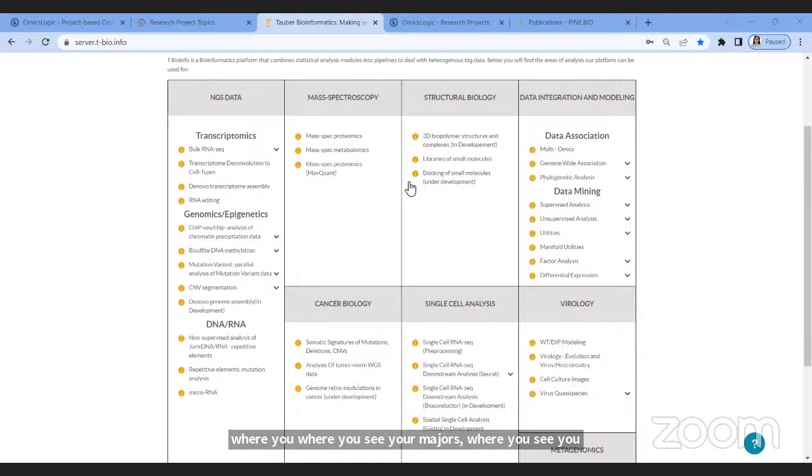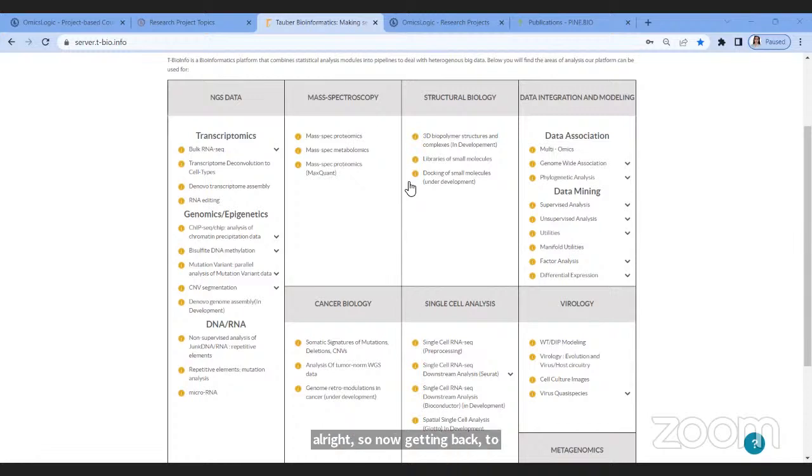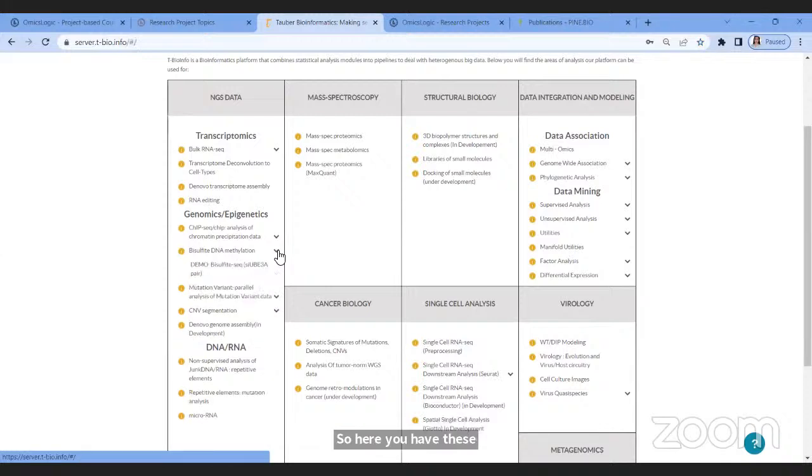All right, so now getting back to the server, where I was just showing you the different areas of analysis and different sections on the server. So here you have these drop downs, which will take you to some demo pipelines.